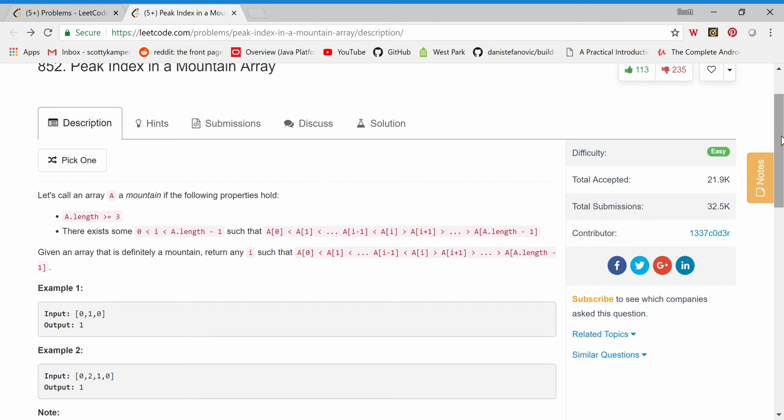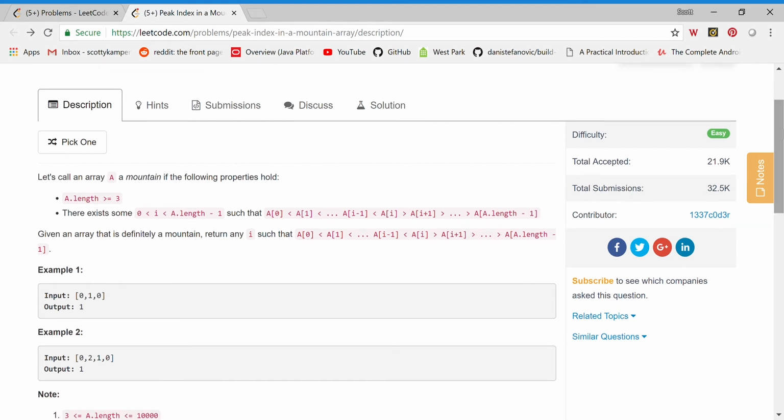The first simple way of doing it is just a linear loop through the array. You'd start your loop at the beginning of the array and loop forward looking at each element, and eventually you would find an element where it stops increasing and starts decreasing, and that would be the index you would return. The time complexity would be big O of n. But we're not going to do that. We're going to use binary search.